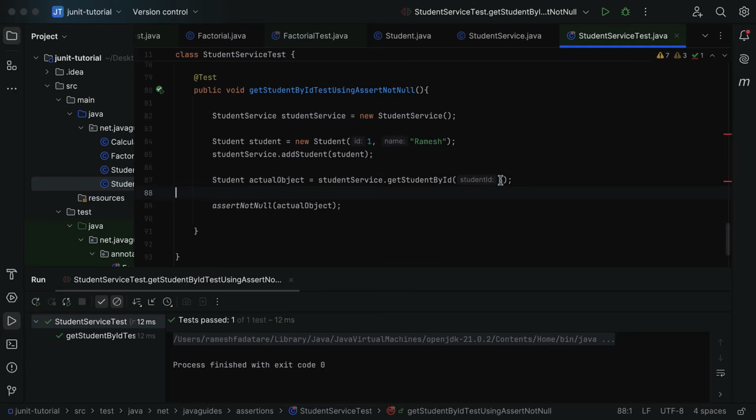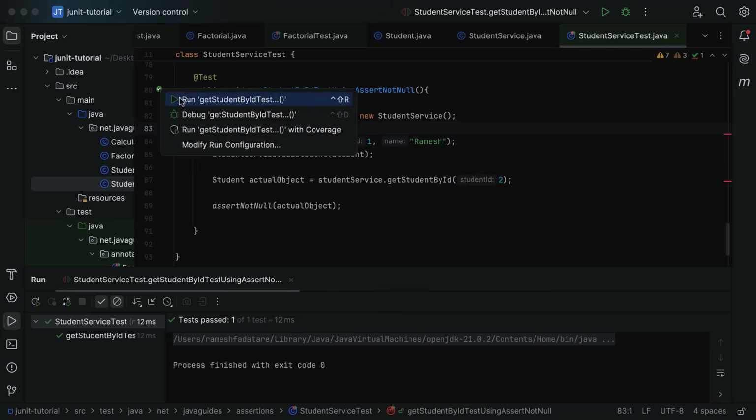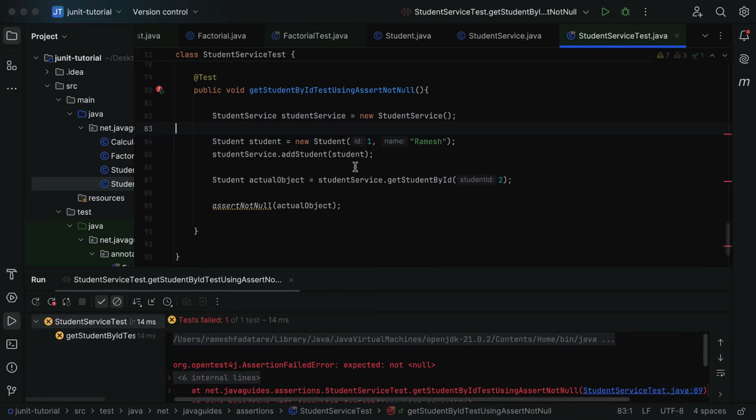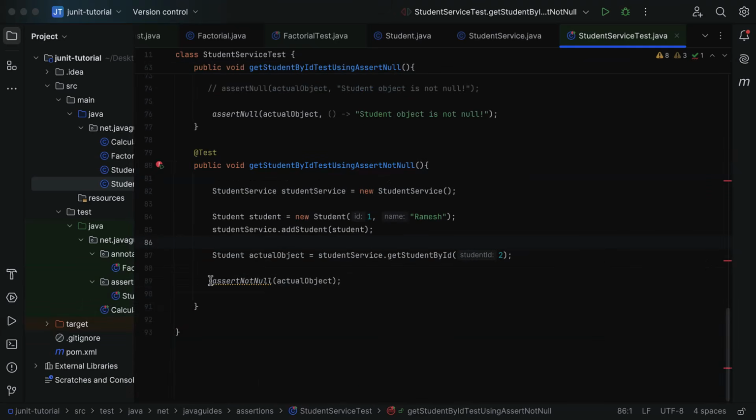Next, let us say we want to get the student with id 2, and notice here the student with id 2 does not exist in the list because we haven't added that student. We have added only one student, that is student 1. Next, if I run this test case, this should fail because this getStudentById returns null as the student with id 2 does not exist in the list. Alright, perfect. Next, let us explore the other overloaded assert not null methods.